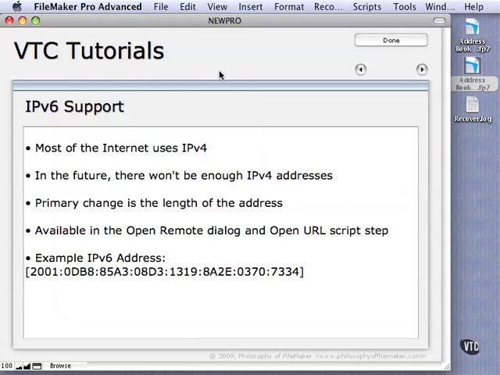And now we have IPv6 support. Now many of you won't even know about this, but you're familiar with IPv4, which is your standard IP addresses, which most people have out there. In the future, IPv4 addresses, because they're short and not very long, are going to run out. So what is happening is the new IPv6 format is going to be coming out. The primary change, as I said, is the length of the address. You'll see this in the Open Remote dialog and the Open URL script step.